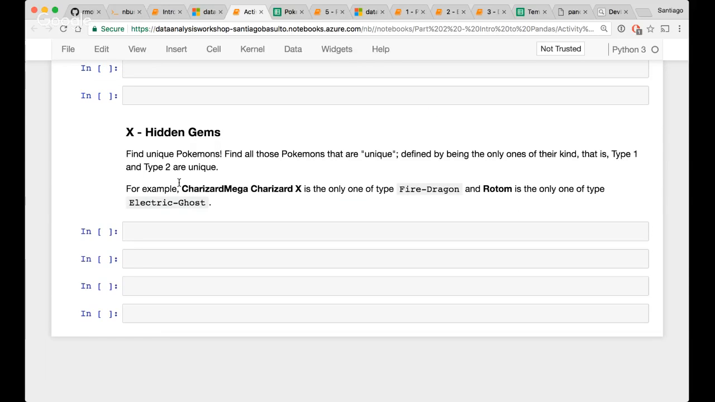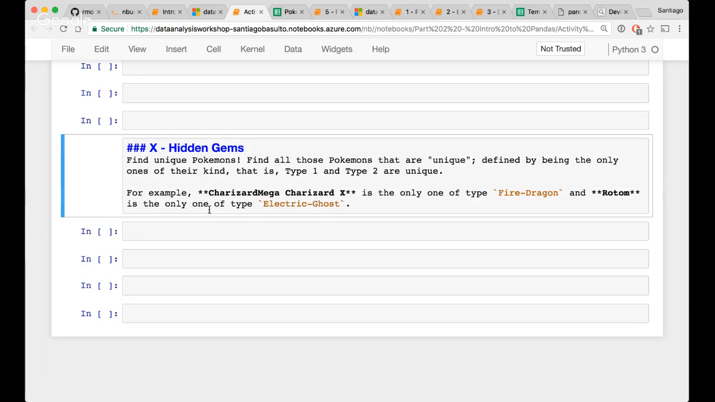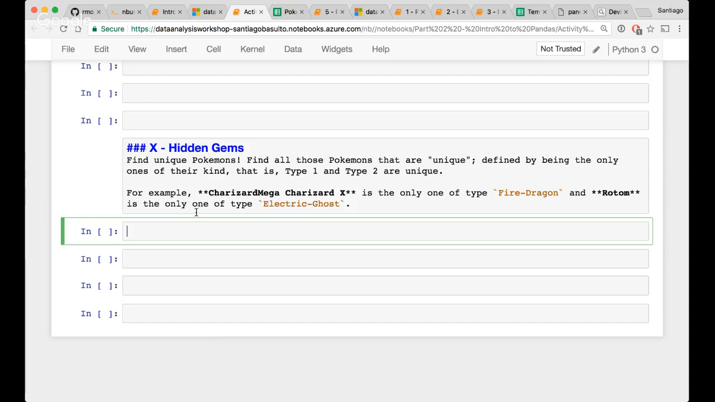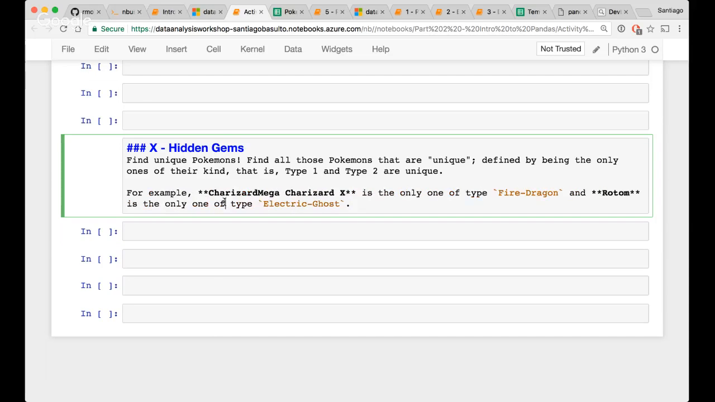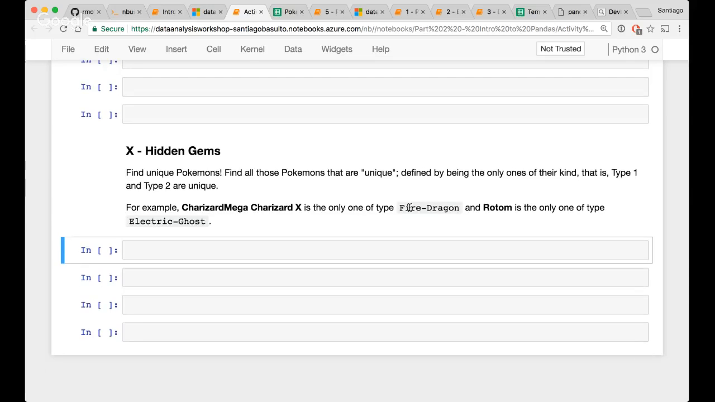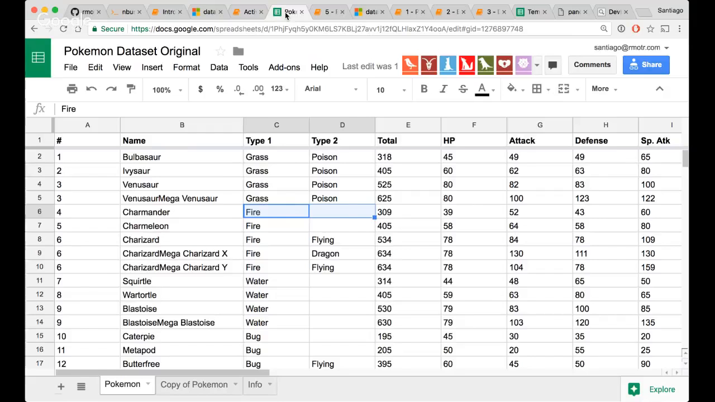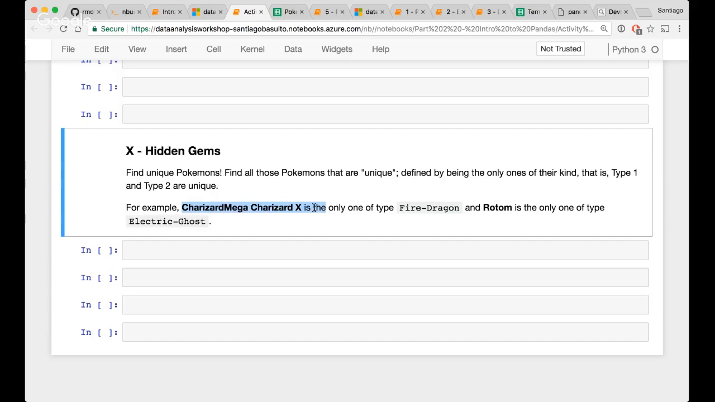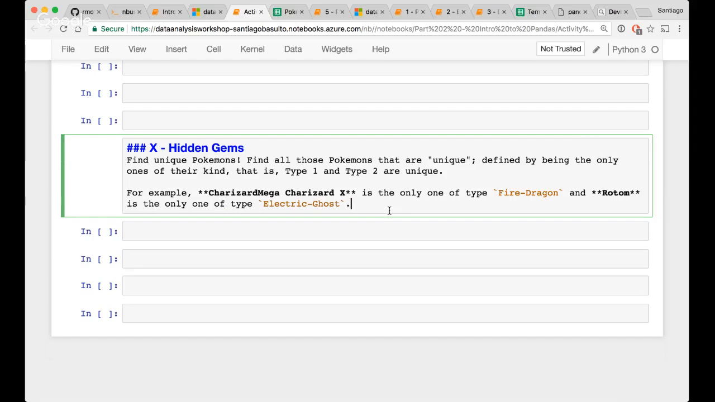Some hidden gems for your Pokemon hunt. Which ones are those that are more difficult to get because they are, oh, sorry. There we go. So the less common one. For example, the type Fire Dragon is only once found in this data set, at least, and that is of that type. So those hidden gems, that's your task right now.